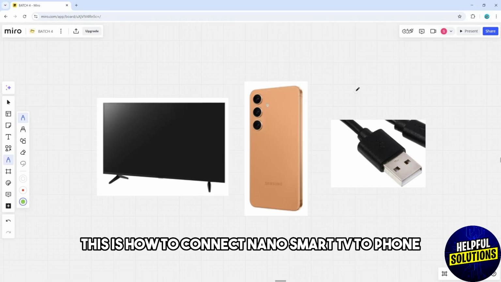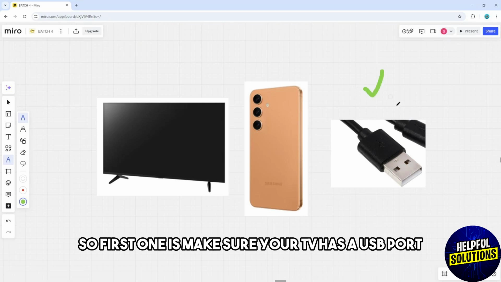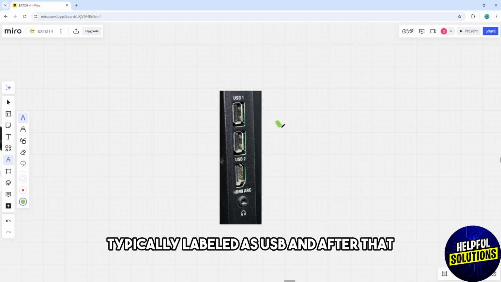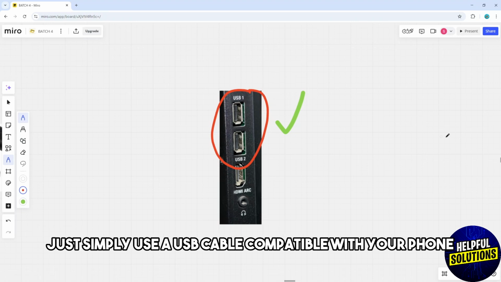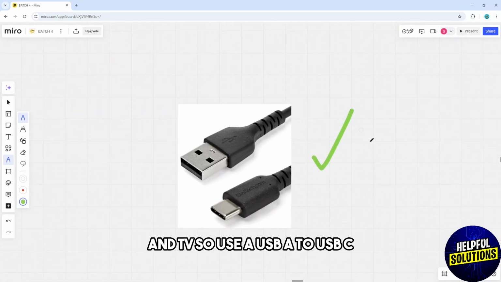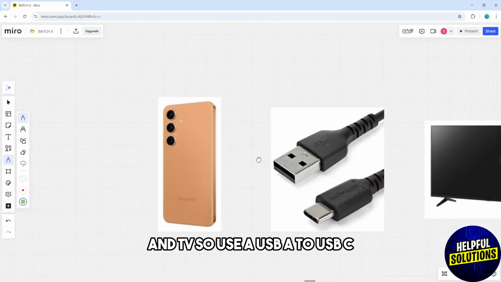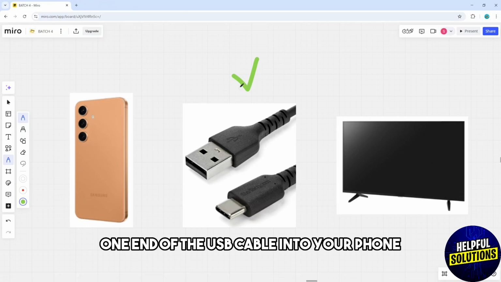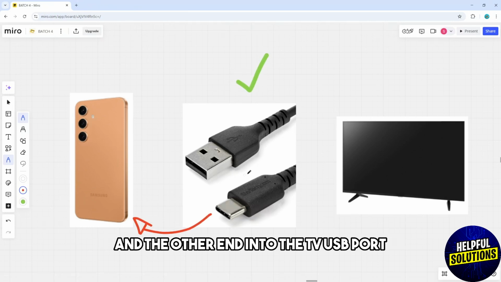This is how to connect non-smart TV to phone with USB cable. So first one is make sure your TV has a USB port, typically labeled as USB. And after that, just simply use a USB cable compatible with your phone and TV. So use a USB A to USB-C and just simply plug one end of the USB cable into your phone and the other end into the TV USB port.